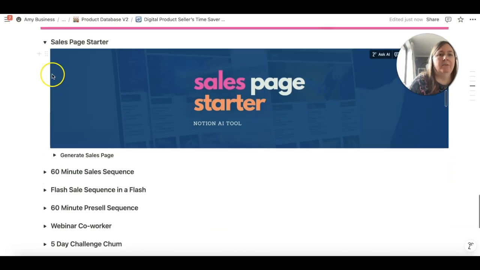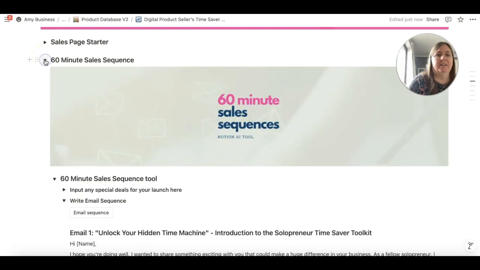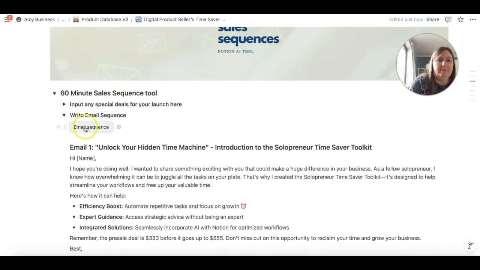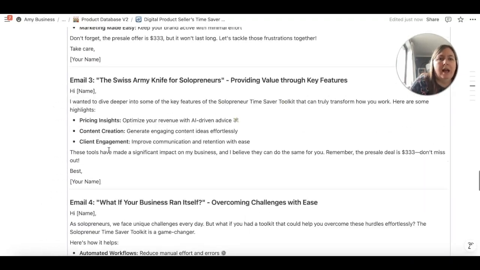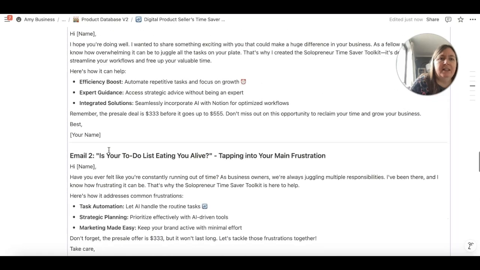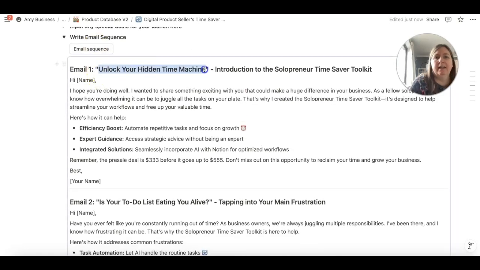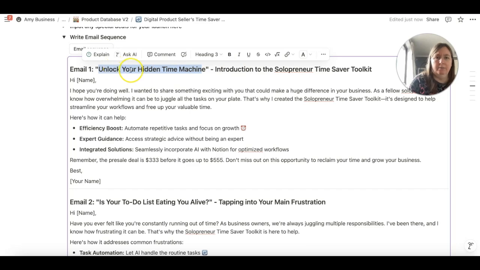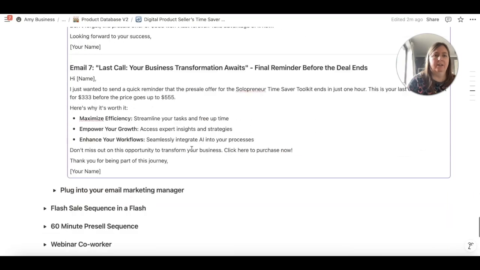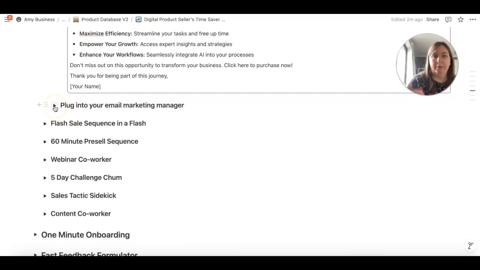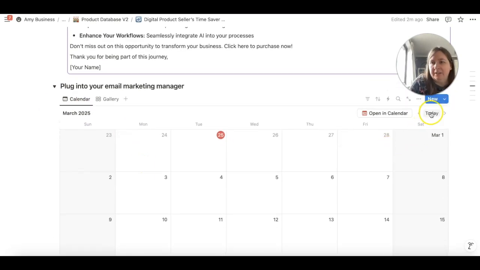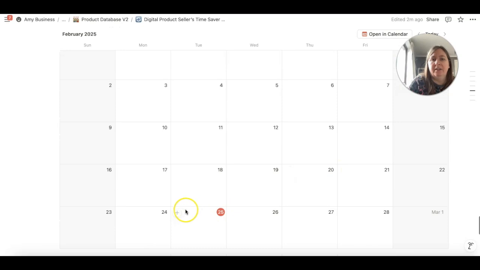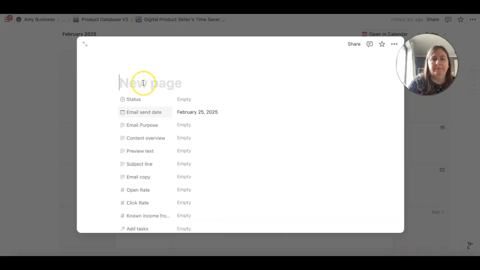So that's sales page, and then it works in a very similar way with the 60-minute sales sequence. So what you do here is you click the email sequence button and it generates an email sequence for you. And one thing about this one is, let's say I like this, and I copy it. I can then scroll down below the output for the email sequence. I have access to my email marketing calendar, and I can just click on today, and I can input my emails in here. Actually, let's do this.